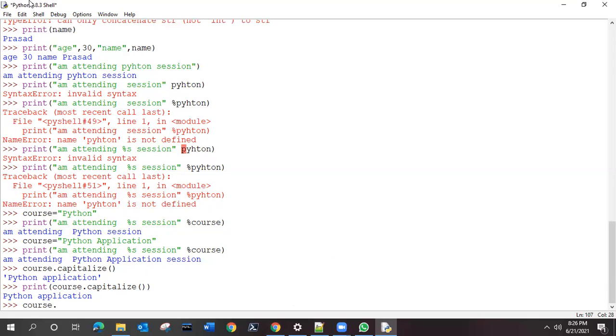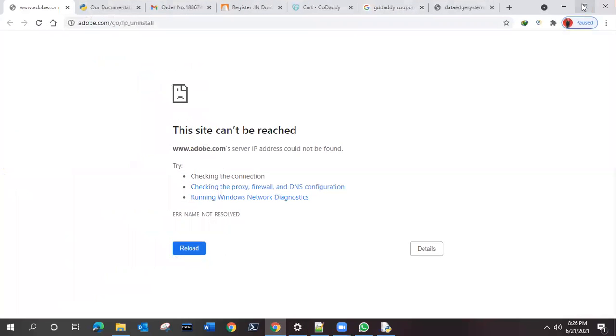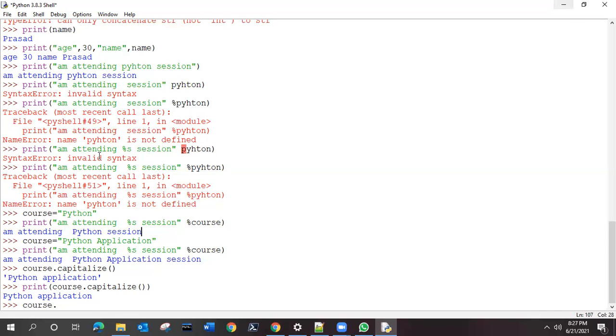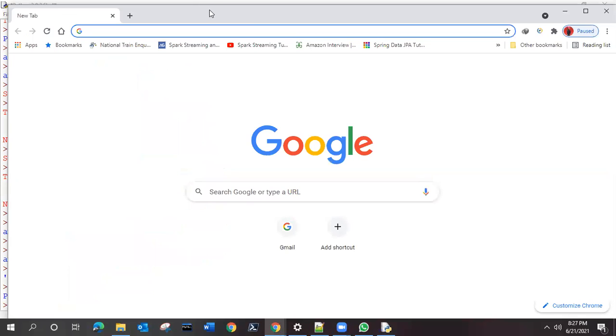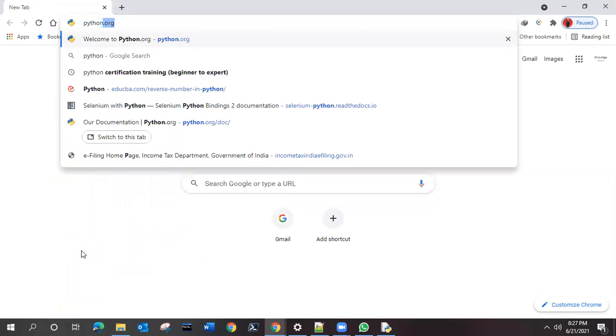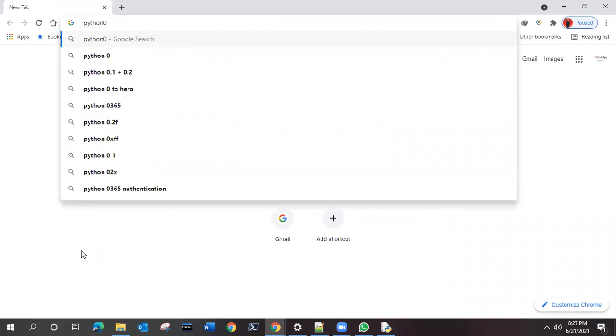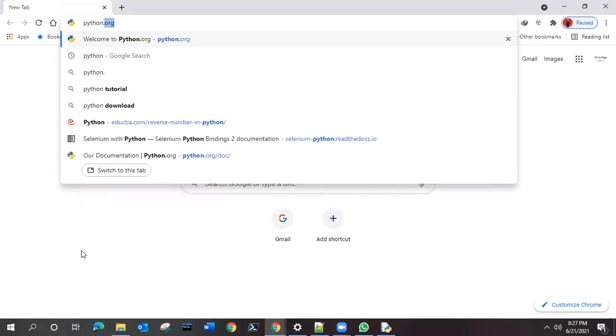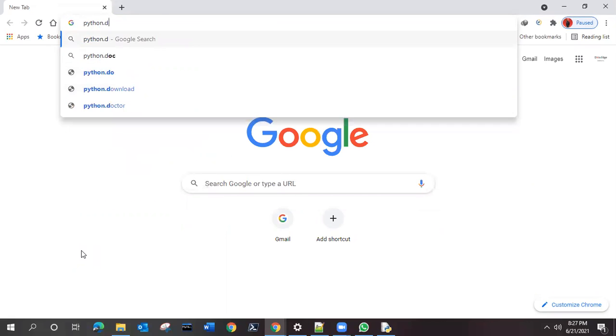Open python.org, go to the documentation part. You're using PyCharm or PowerShell? No, it is a Python shell only. Ideally, everywhere you will get the same thing. I'm using PyCharm, there is no issue. In PyCharm also you will get the same thing.